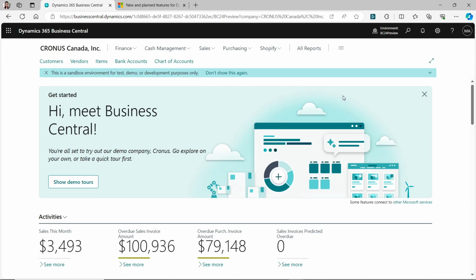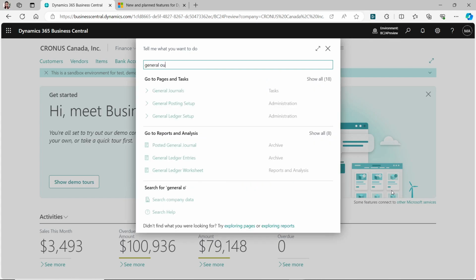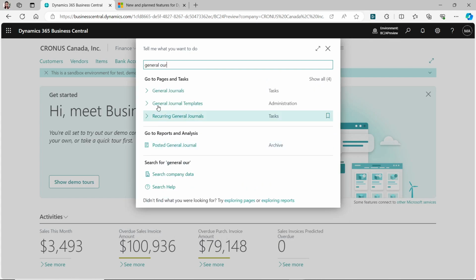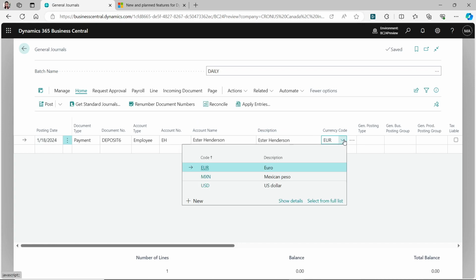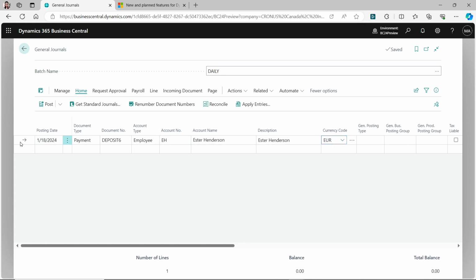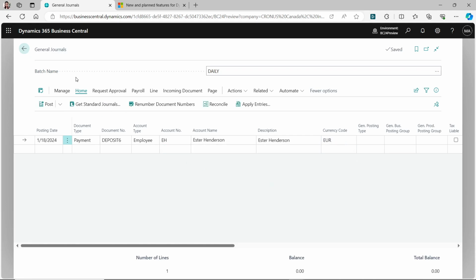And also for the currencies, it's also on the employee. If you want to reimburse your employee for employee expenses, in the past you could use the general journal. You can still use it, but you could see I can specify my currency code in the general journal for the employee when I post the general journal to reimburse employee expenses. So it supports multiple currency codes now.